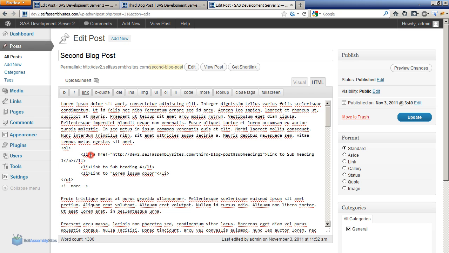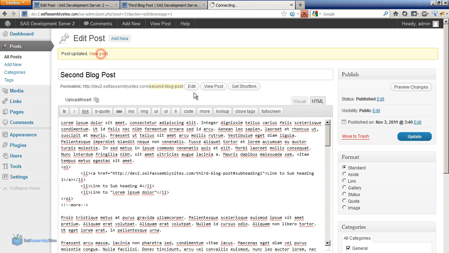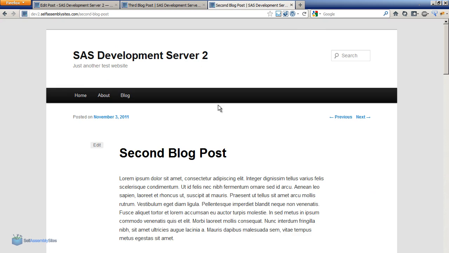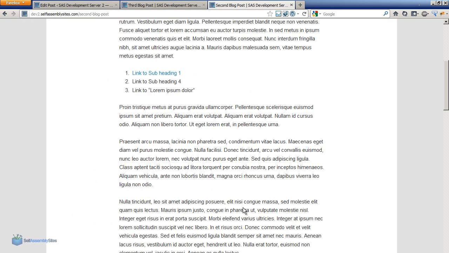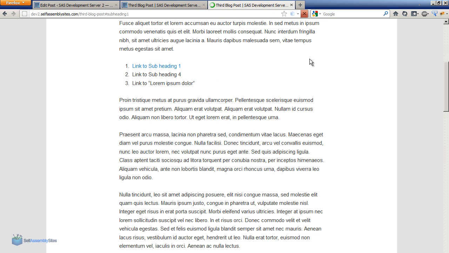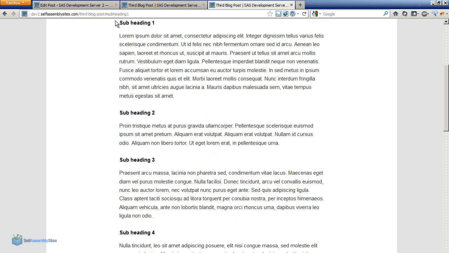So now you see that this link that is here, if you're looking at it in the HTML editor, has the URL or page address, and then it has a hash mark or a pound mark, and then it has the string or the unique identifier that was in the anchor. So now if I click update, and I'm going to do view post on this, so now I can see that this is now a link, and if I click on this link it brings me directly to the subheading.